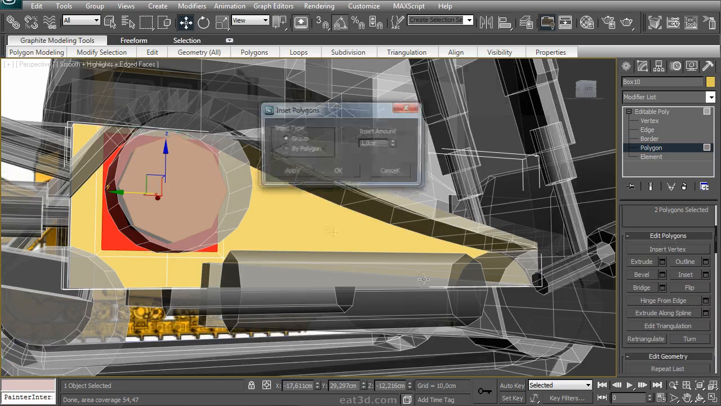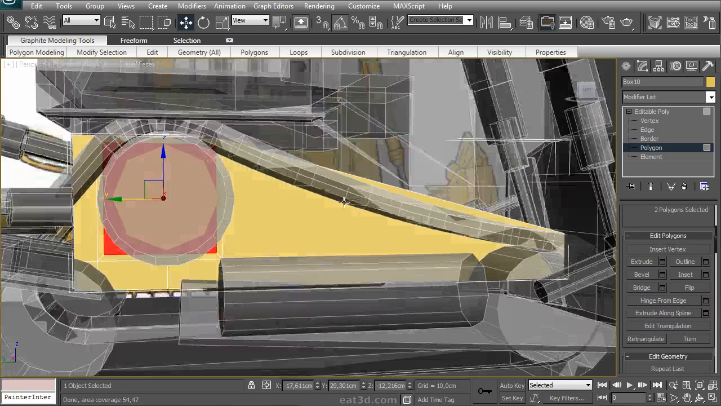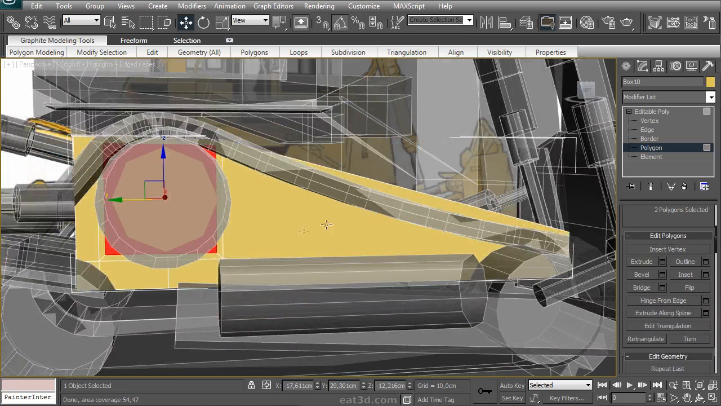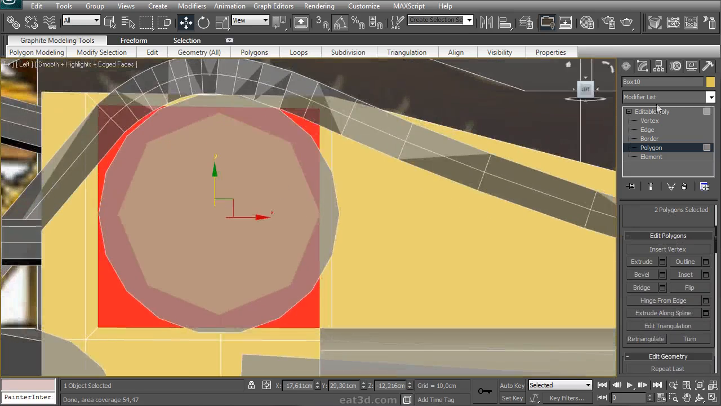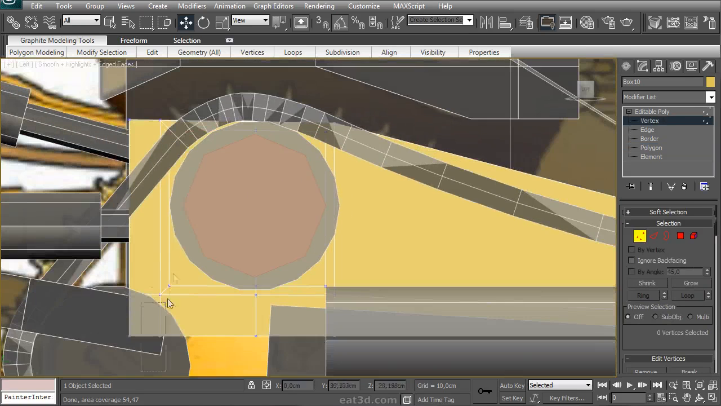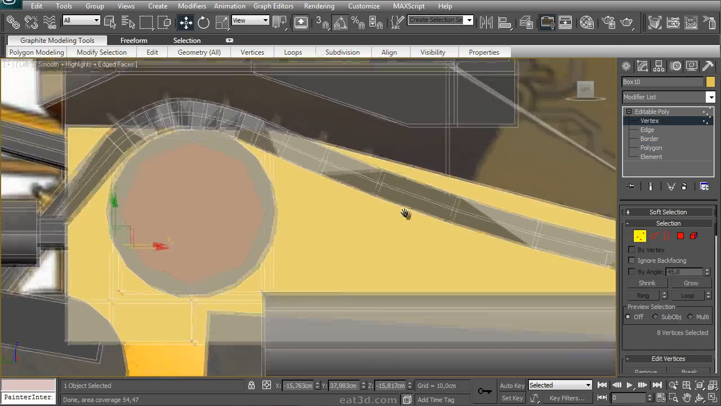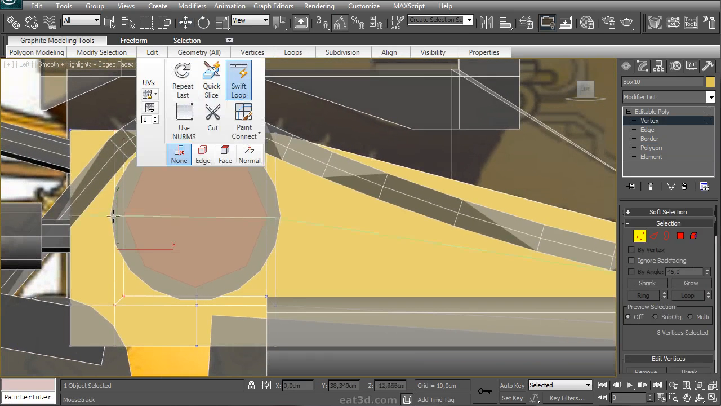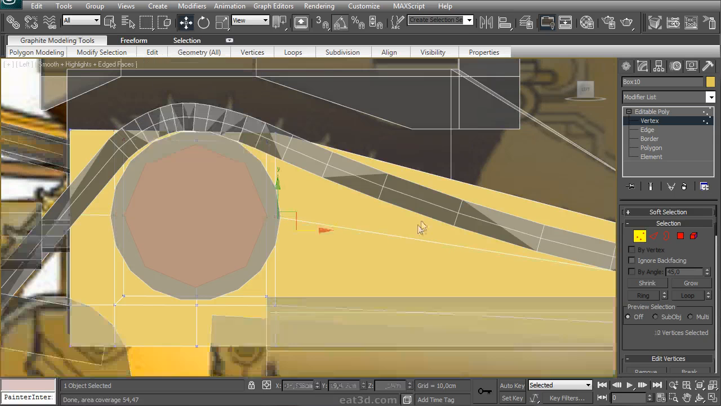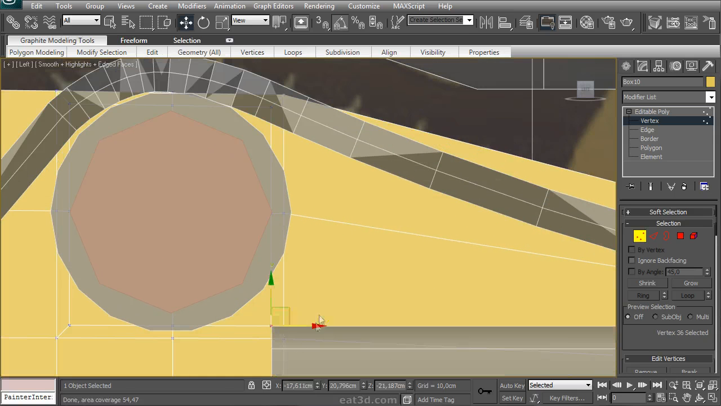I select those polygons and perform an inset operation. And I'm doing an inset operation because in high poly modeling, an inset is something I frequently use when I want to create rounded shapes. This sort of looping type of geometry that you create with it makes sure that the rounding of the mesh is perfect when you apply a turbo smooth modifier.